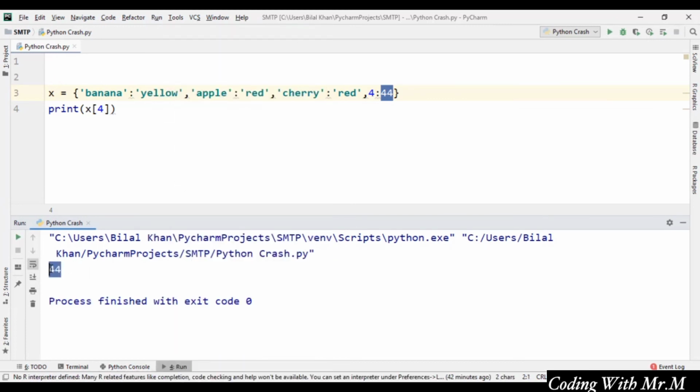And here it is. Alright, now dictionaries in Python are mutable, which means that we can insert items in a dictionary, we can update them, and then we can delete them as well. So let's say that I want to update this item red to something else, or this yellow to something else. So for this I first need to access this key banana.